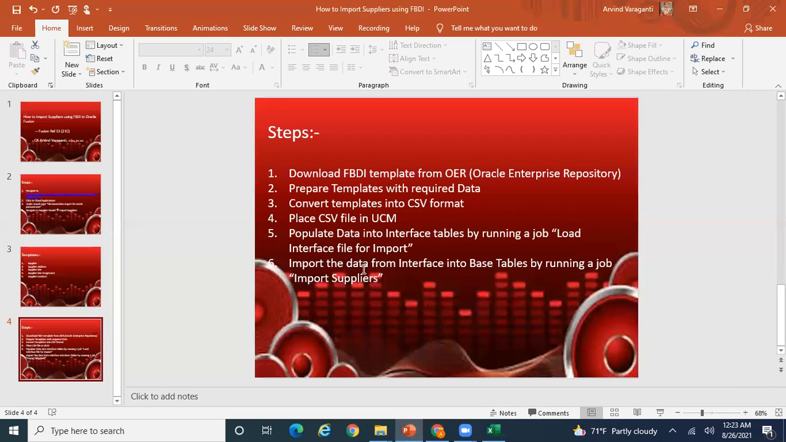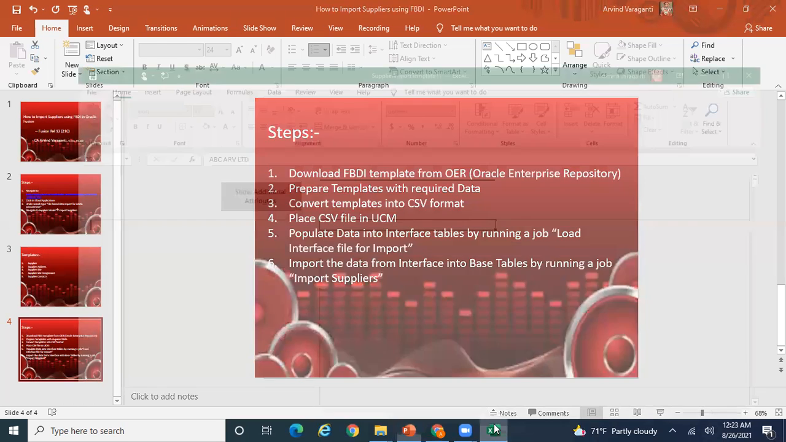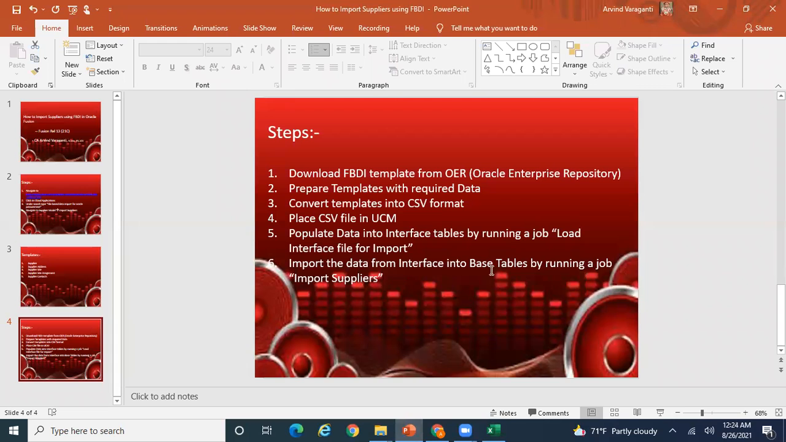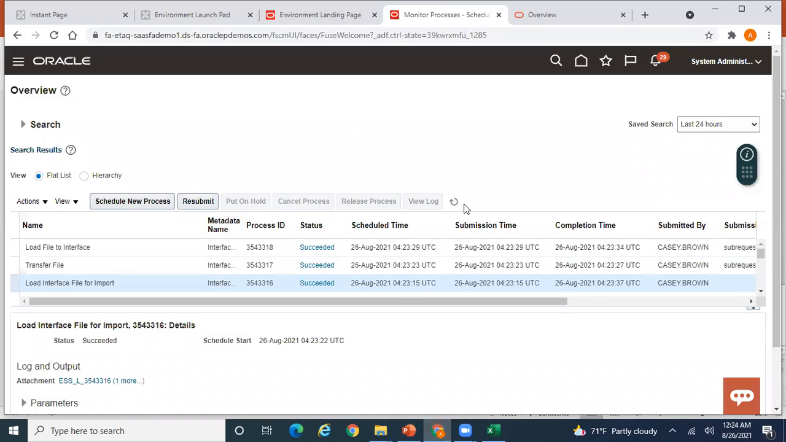Now the next step is to import the data from the interface into the base tables by running the import suppliers. So basically, look at this. So this is the interface table. And now we are pulling the data from this interface table into this base table. So we need to run a program called import suppliers. That's the name of the program.